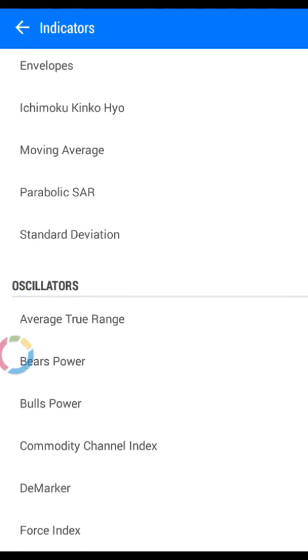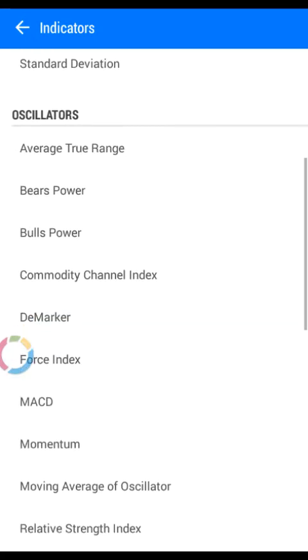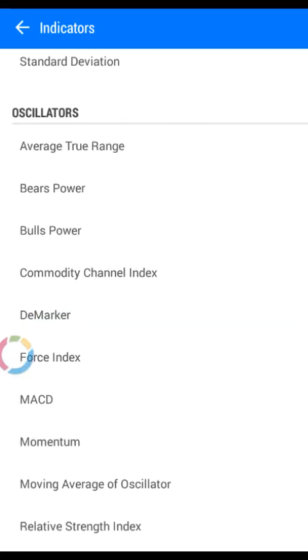So now we're going to be looking at oscillators, and there are so many of them. We have the average true range, which in itself is one of the most important indicators anyone could use. This average true range can say a lot, but that applies mostly to currencies, not to synthetic indices.